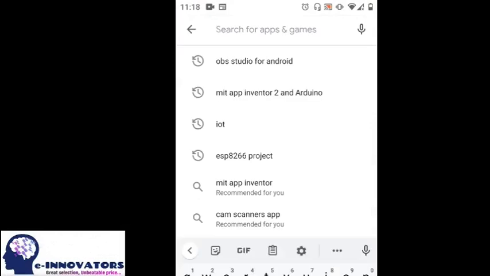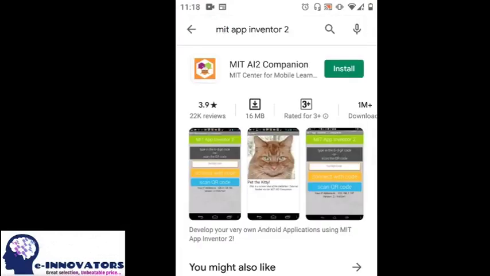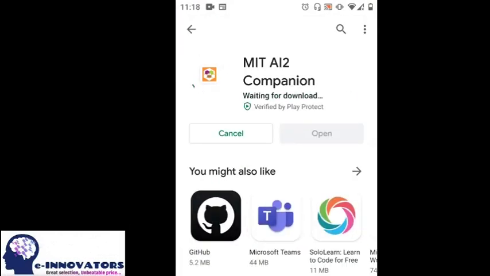Let's download the MIT App Inventor. To test our program, first of all go to the Play Store and search for MIT App Inventor 2 and select MIT AI2 Companion. After installation, open your app.